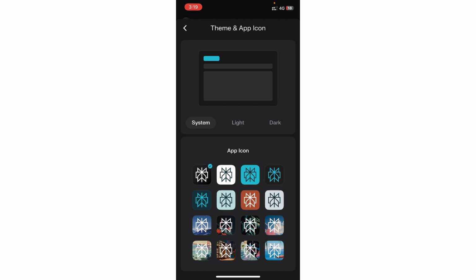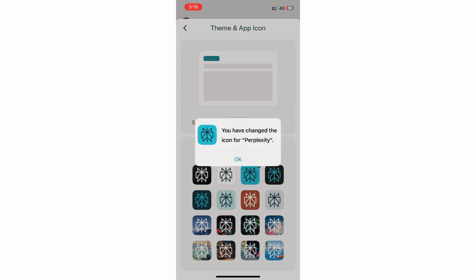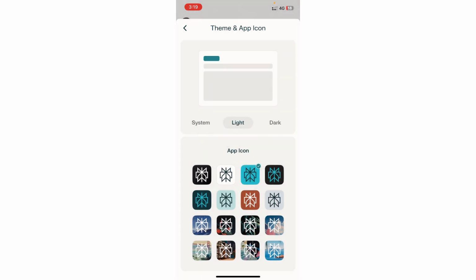As you can see, the themes are provided here, like the light and the dark. The system option is also provided here. So I'm going to choose the light here. And after that, you have to choose the app icon. If you want to choose this one, you can also do that. Whatever you want, you can do that.